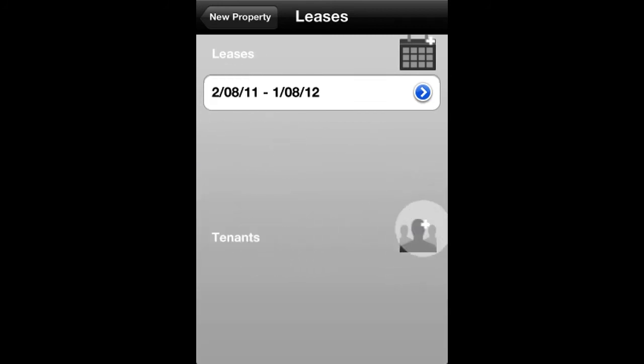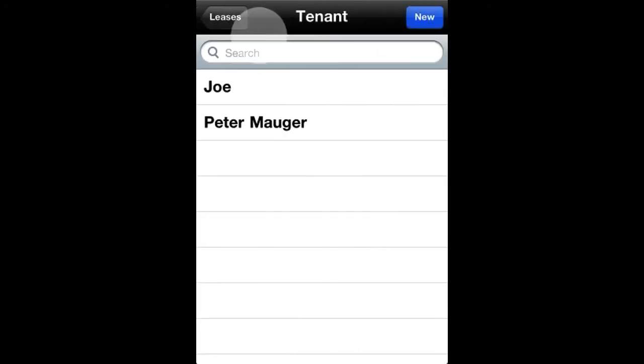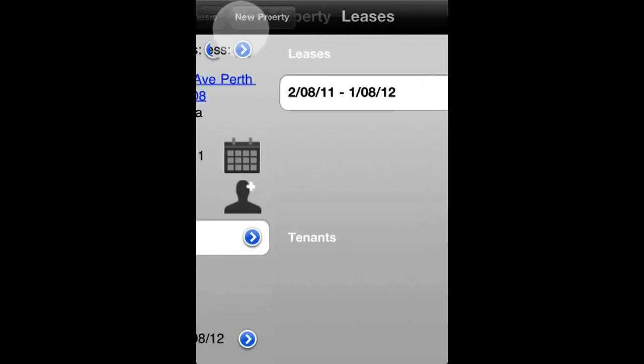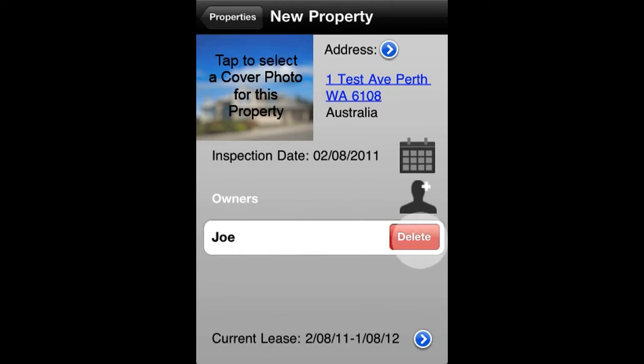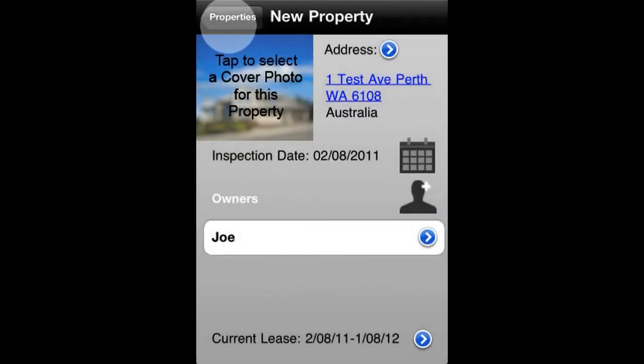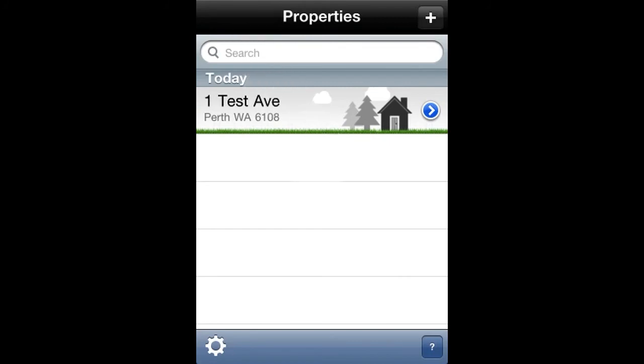Once a lease has been added, you can add tenants to the lease. It's the same process as adding owners. You can edit owner, lease, or tenant details by tapping the accessory buttons, and you can delete them by swiping across them and pressing the Delete button. A client will only be permanently deleted once they have been removed from all properties they own and leases they are tenants on. There are a couple of final important pieces of information about the properties list.